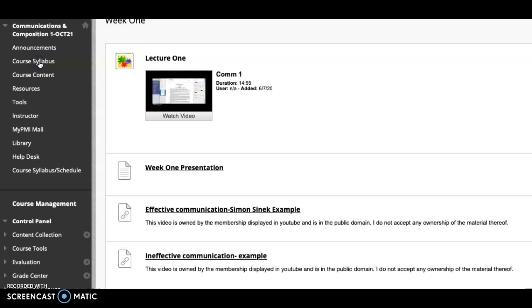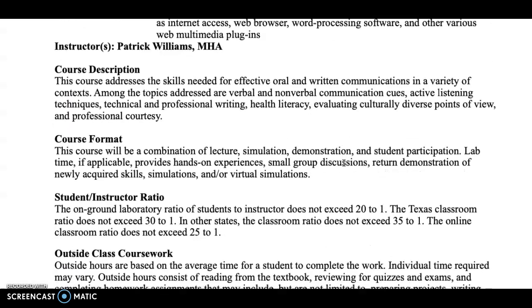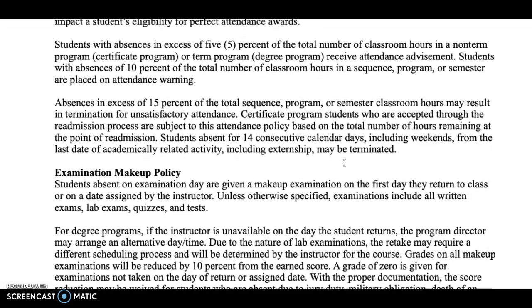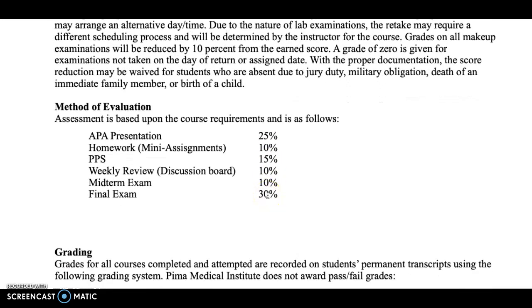And let's look really quickly at the syllabus. All right. So the syllabus, of course, is in PDF format, but it goes over the details in regards to the course. Make sure you submit work on time. That's the biggest thing. And if you reach out to me, I'm more than happy to help, especially with the writing skills. Your APA presentation that we talked about is 25% of your grade. You're going to have homework throughout the semester. It's not going to be every week, but those are called mini assignments, 10% of your grade. PPS, of course, is 15%. You've got to make sure you're doing those discussion forums and things like that count towards that.